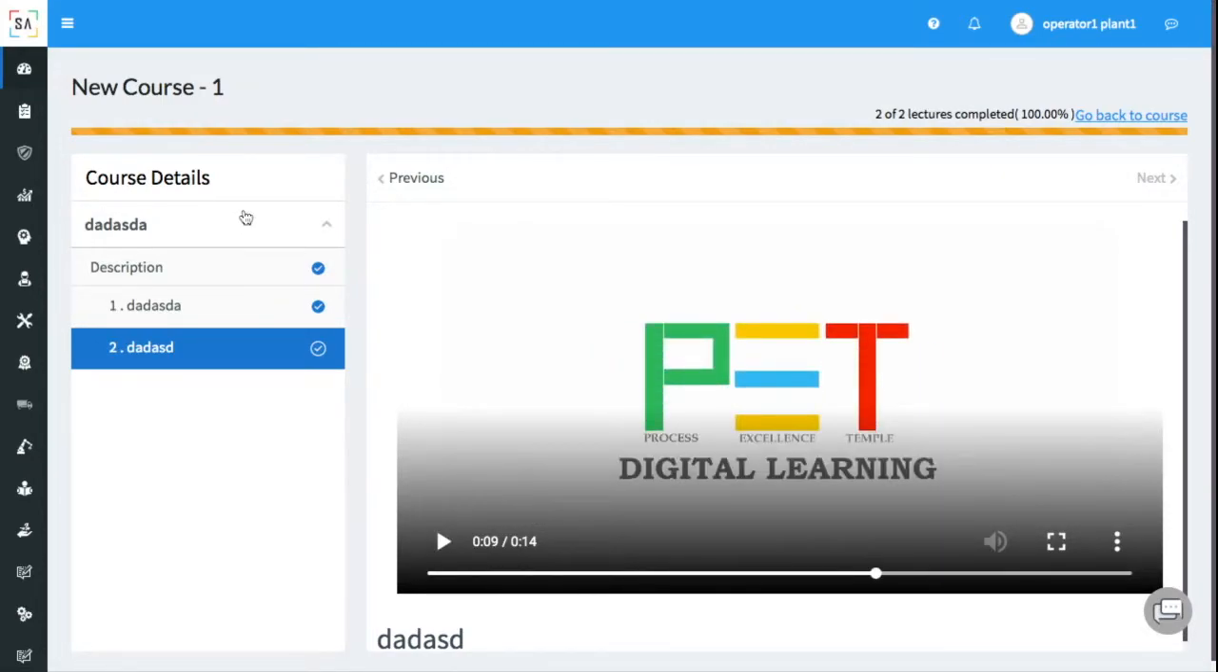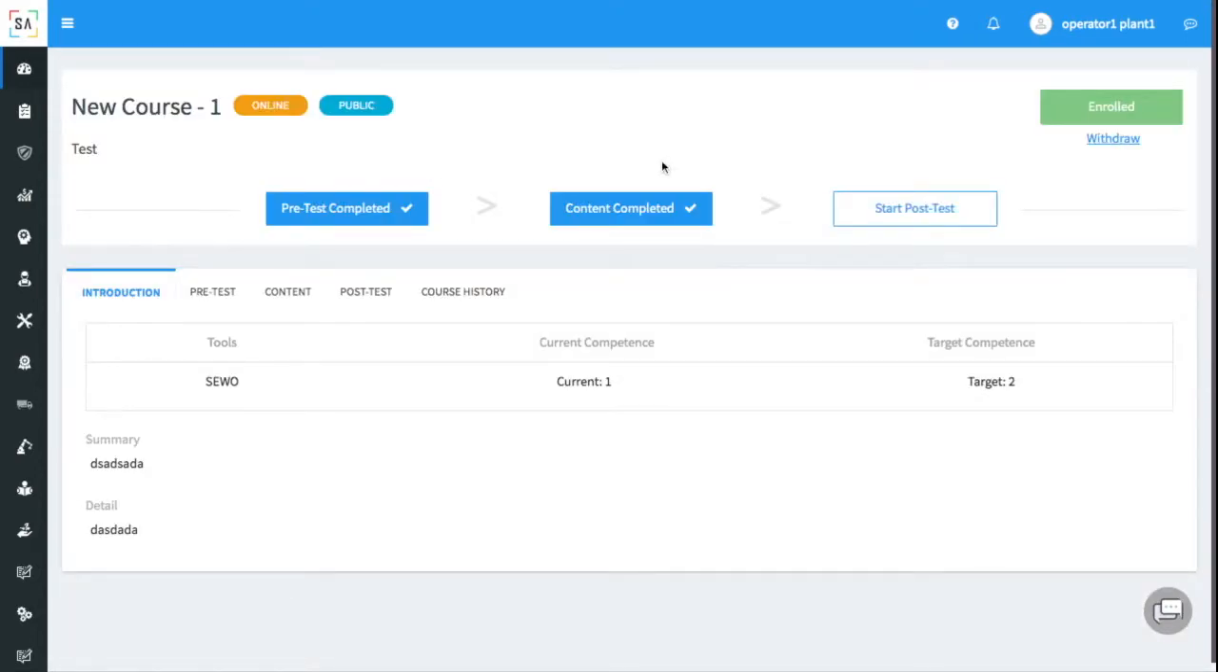We want to make sure that all of the course content here has been reviewed, which is also verified by the top right status over here. It is showing us that we have completed all the available lectures and our course progression for the content is 100%. At this point, click on Go Back to Course. Now, both the pre-test and the course content have been completed.